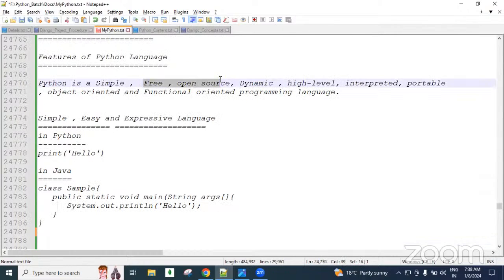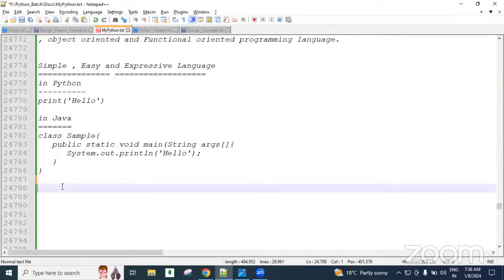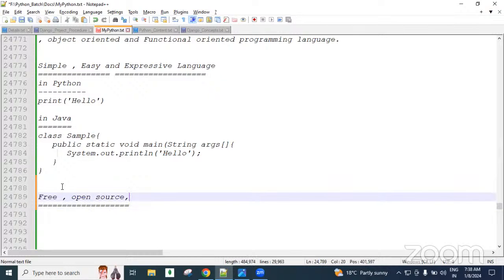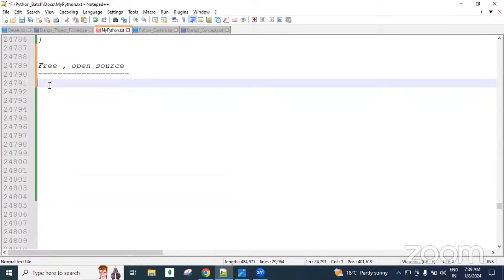So next here, free and open source, guys. Python is free and open source. This is one feature, guys, the free and open source related. No need to pay any amount to any company, guys. So freely we can download and we can install, as well as we can see the open source language related code also, guys. Okay, freely we can see and understand how they developed this language, all things. So this is called free and open source, guys.